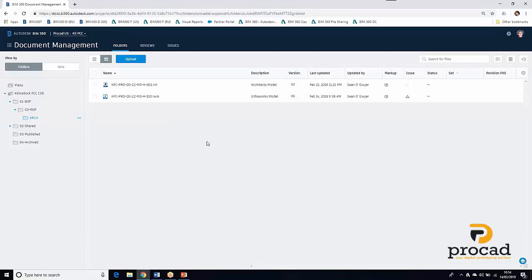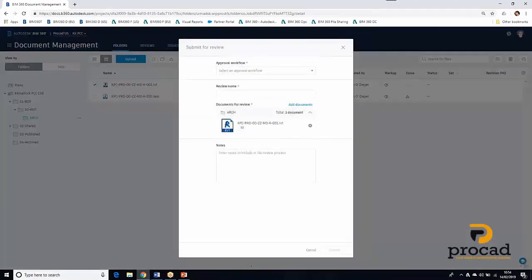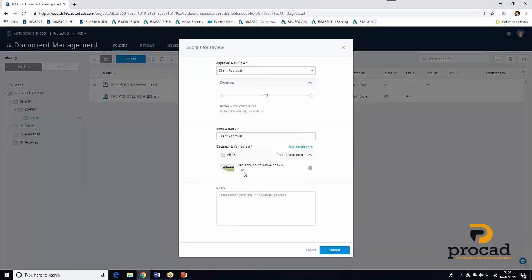Another thing now is that this has been at concept stage, and I want to issue this to the client or the client's representative for a review. So if I select this model, all I do is click on the more actions and go submit for review. So I'm going to click the client approval and say I'm going to be issuing this file, and this notice, can you review this for concepts?